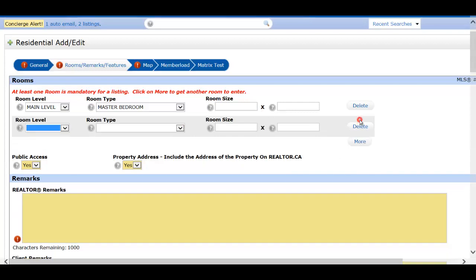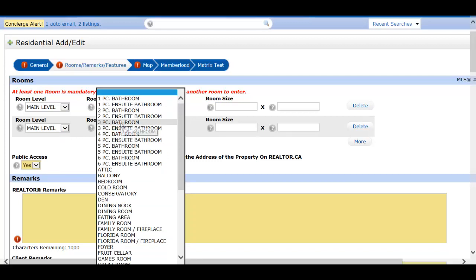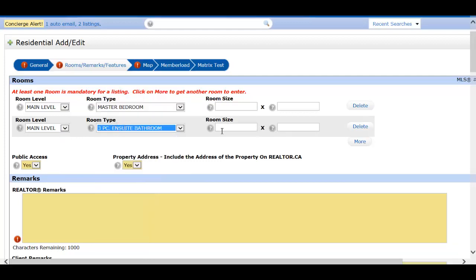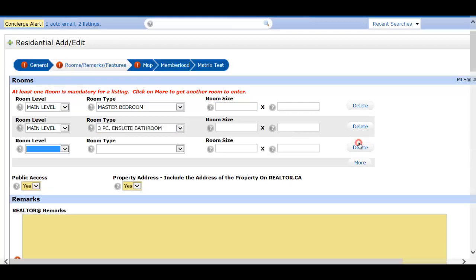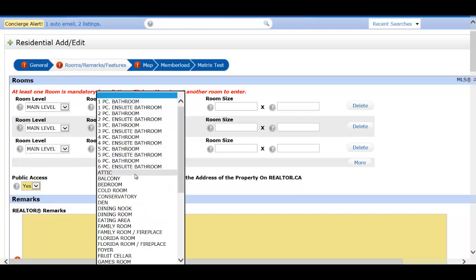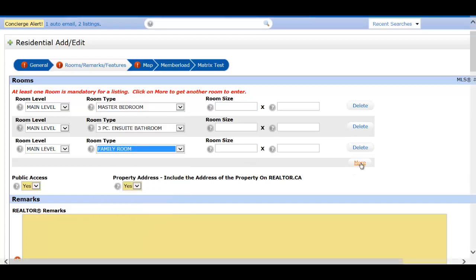If you hit more, you can then come down and pick your next room level, and we'll say a 3-piece ensuite. And like I said, room sizes, whether it's required for you or not. And just keep on doing this. Keep on picking your room levels, and keep on saying more.